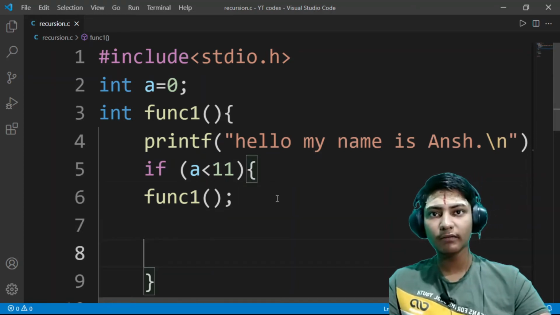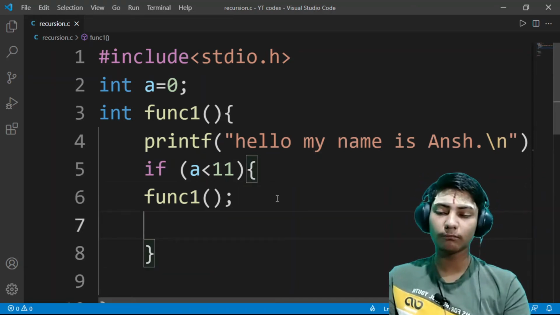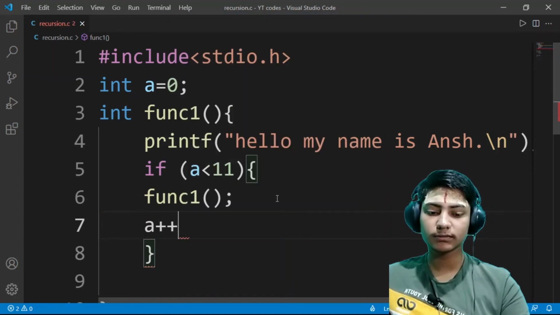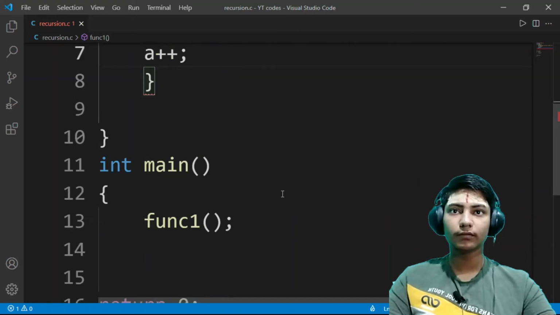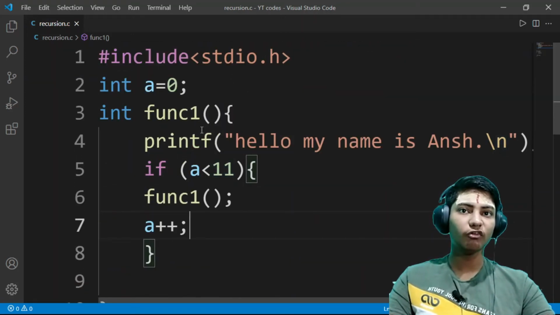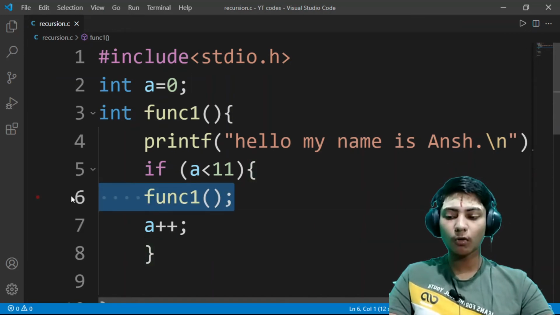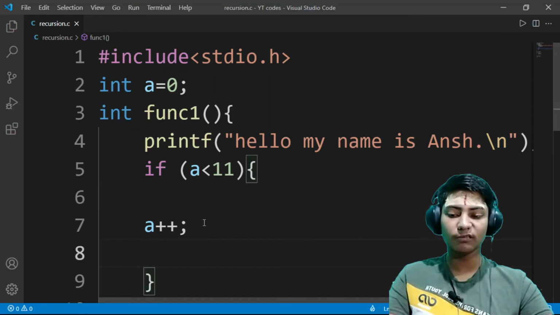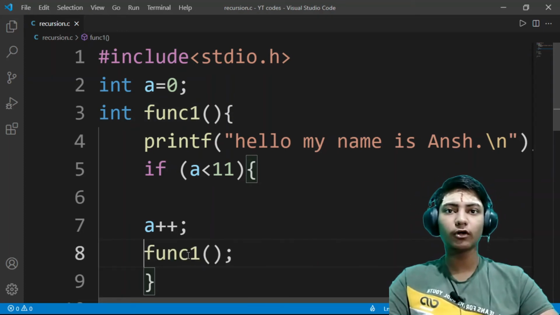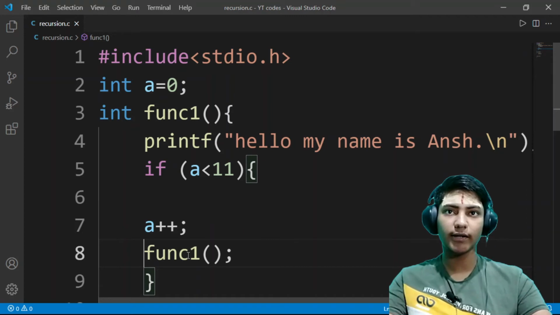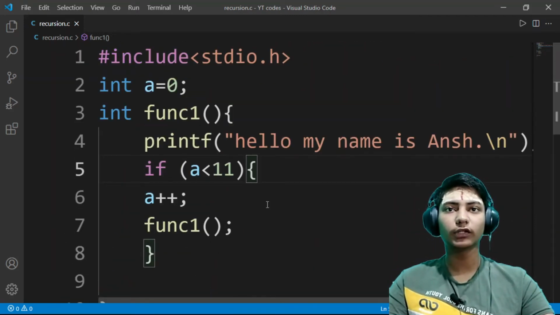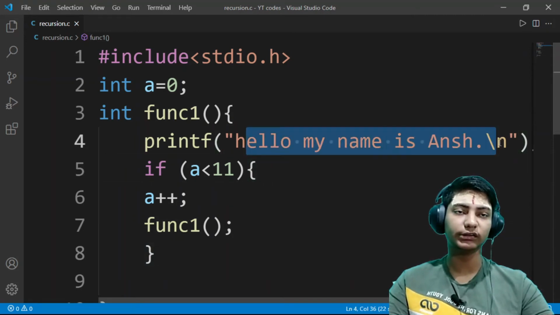Let me make an increment here for stopping it from going into an infinite loop, so a plus plus here. This function will print hello, my name is Ansh, for 10 times. Let me put the call below the increment, as before the increment it will not work. It would stop the increment because it will call the function before the increment here. So in this function we have printed hello, my name is Ansh, for 10 times.